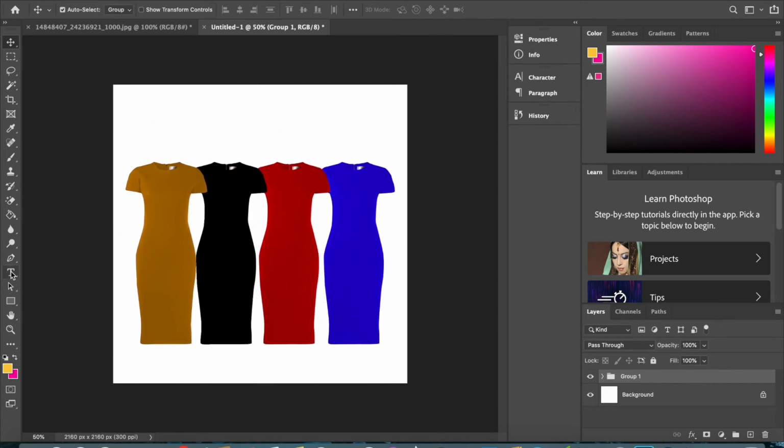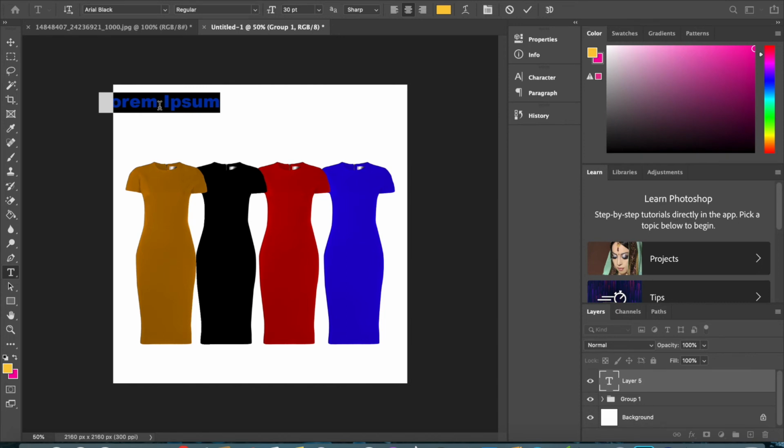Okay, now I'm going to insert a title. So click on the text tool, the text icon, and you can name it whatever you want to name it. I'm just doing this for the tutorial. That's if you want to create a picture for social media to promote your new items.